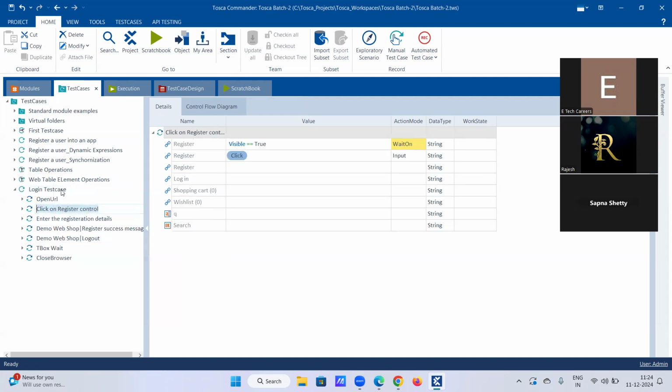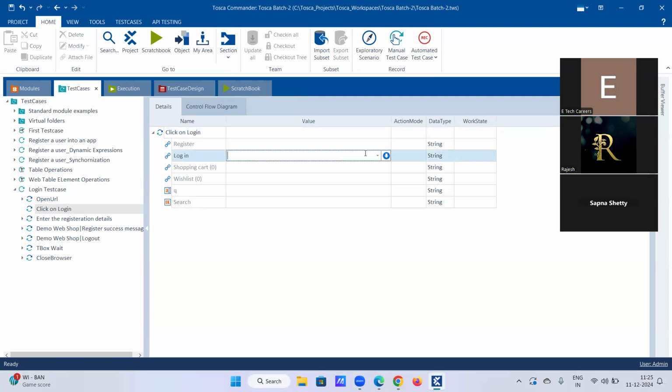So here I'm going to click on login. After the URL, we are going to click on the login option, so I'm renaming the test step. I'm going to remove the inputs because we don't need that. And here there is a login, right? So we can just choose click. Automatically, it will take action mode input. In case the application is not working properly, we can add cardinality.